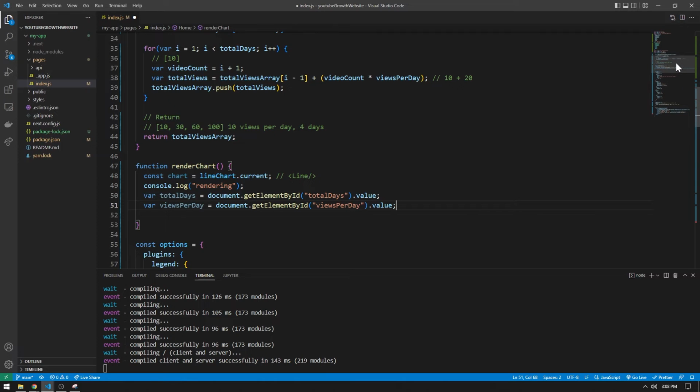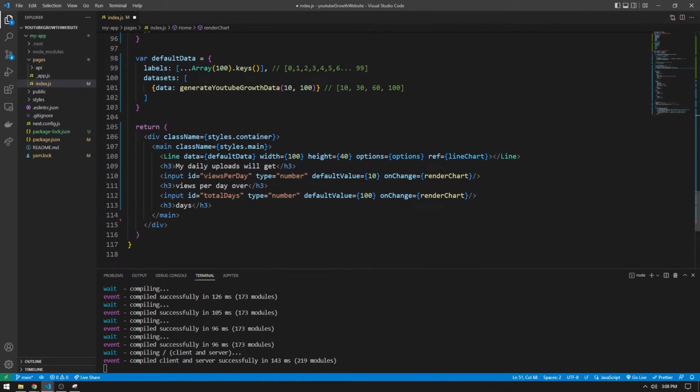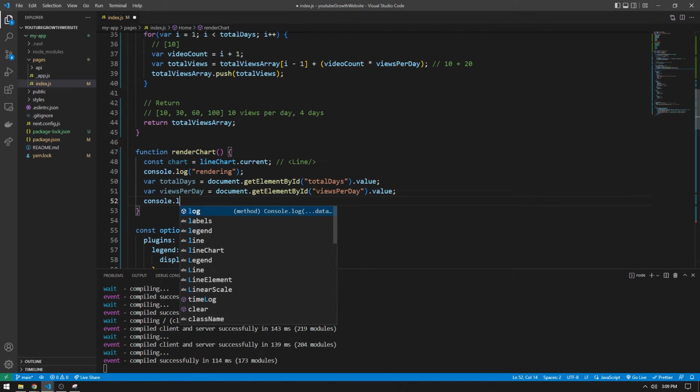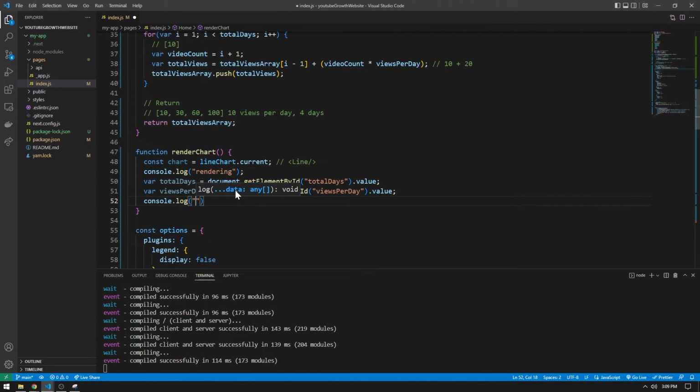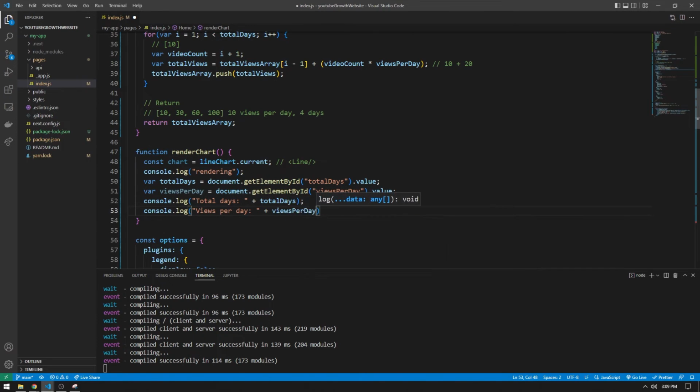Because as you could go down to our return statement, you'll see we also have the views per day here. And so we can even make some console.logs to be super sure of ourselves. We can say the total days is going to be equal to that total days variable above. And we can console.log the views per day. It's going to be equal to the views per day variable right there. So let's go back to our application.